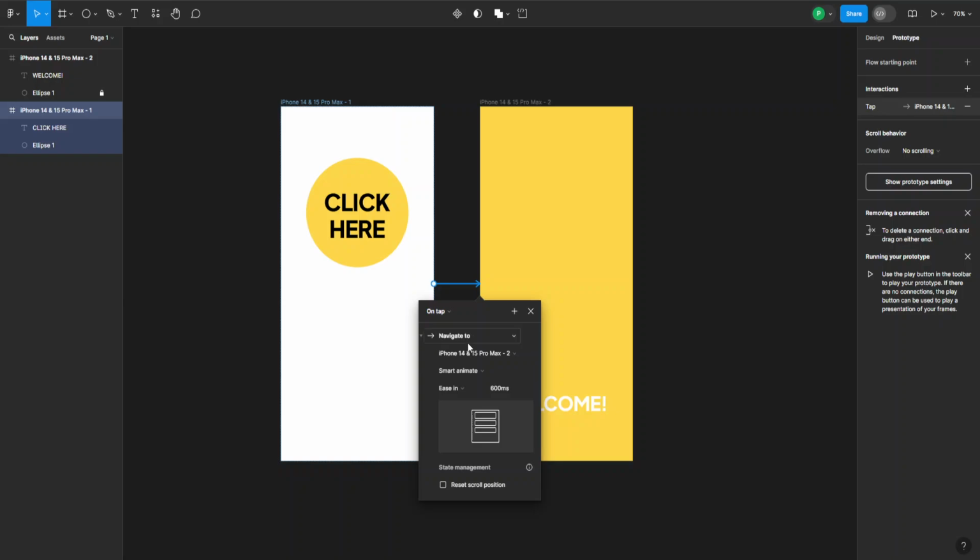Okay, so this says it will navigate to this frame here, and I'm going to leave this as Smart Animate, but you can also choose Instant, which won't be as interesting to look at, or it can also dissolve into this frame and a number of different ones as well. But I'm just going to stick with Smart Animate for now, and this gives us the option to make it ease into the other frame or ease out or ease in and out. You can just play around with these to find what suits your purpose best. And I'm just going to leave the speed at 600 milliseconds for now.